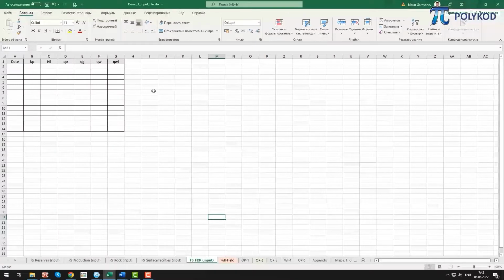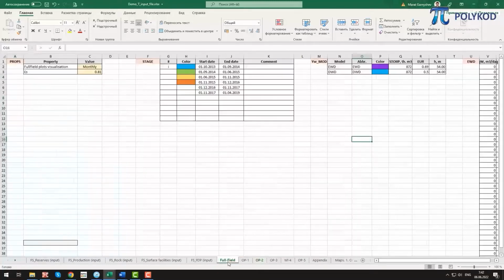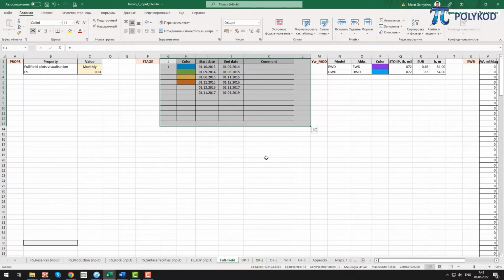Moving on to the FDP tab, here we can specify target properties if you have them. If you fill it in, then it will be possible to compare the final results with the plan. Next comes the full field tab. Here you can set the data for a group of wells. You can set the plot series data to be shown by year, by quarter, or month. Also, here we can set the sweep efficiency. You can set the stages of development, and they will be color-coded on the plot accordingly.